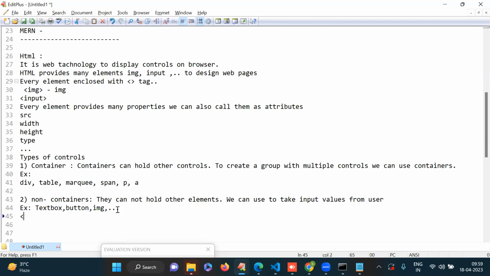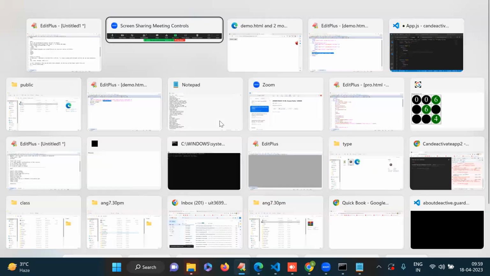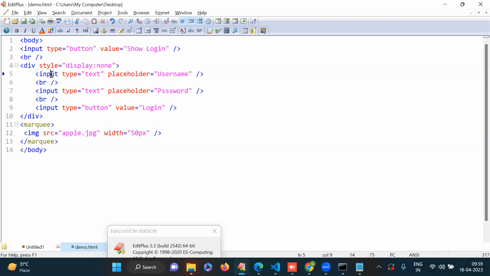Non-containers don't have separate open and closing tags. Directly we are closing like this. Is it clear? In this program, this is a text box, directly closed like this, and this is a button, directly closed like this. All these are non-containers. My requirement is inside the image, I want to display a text box. Is it possible? Can I hold a text box inside the image?